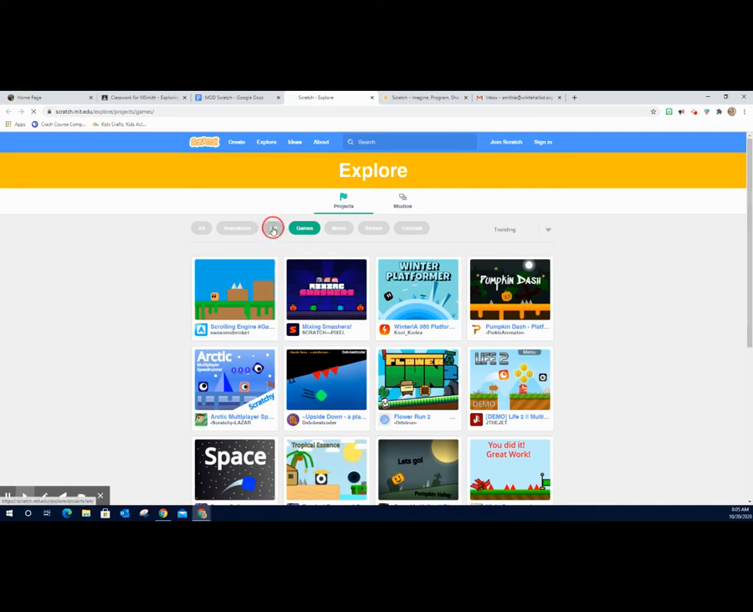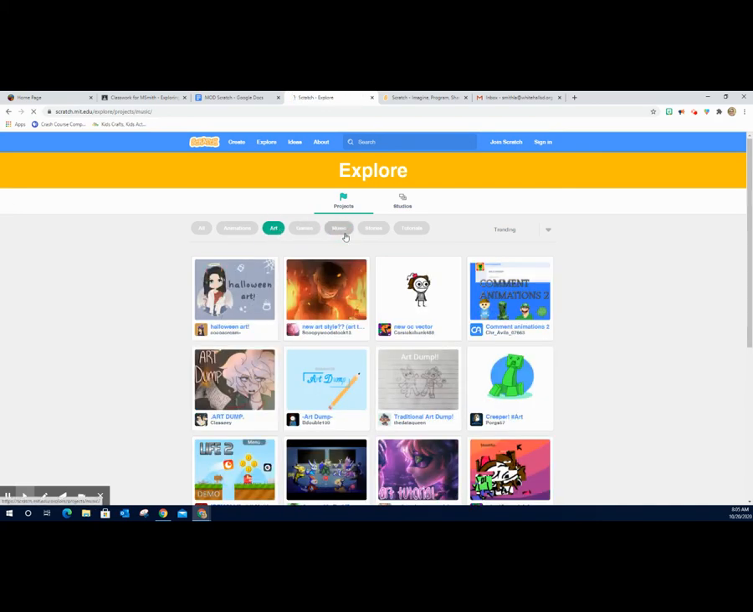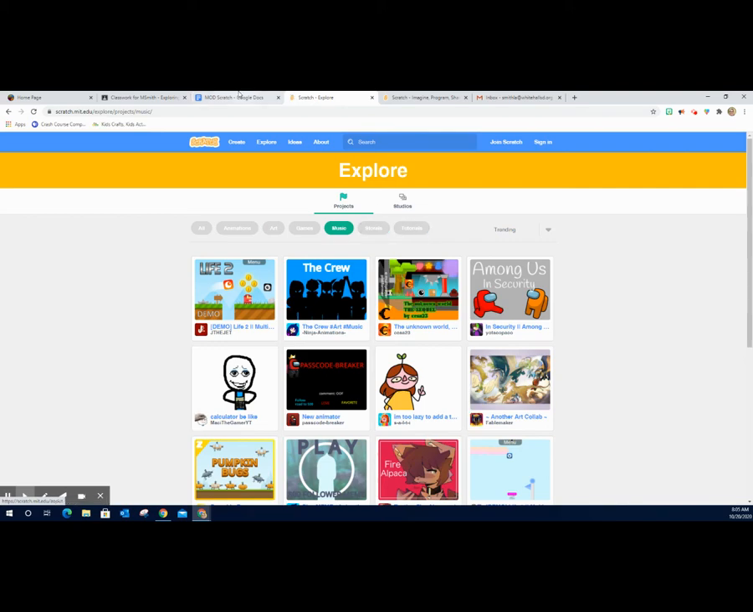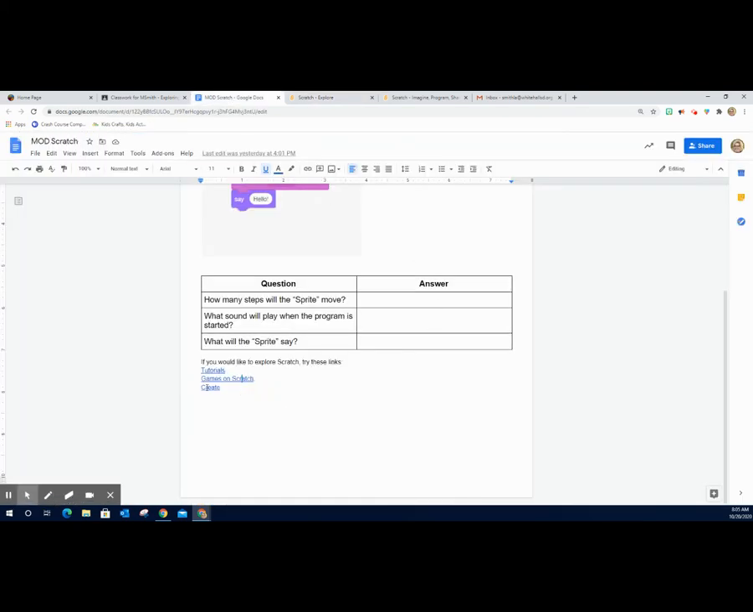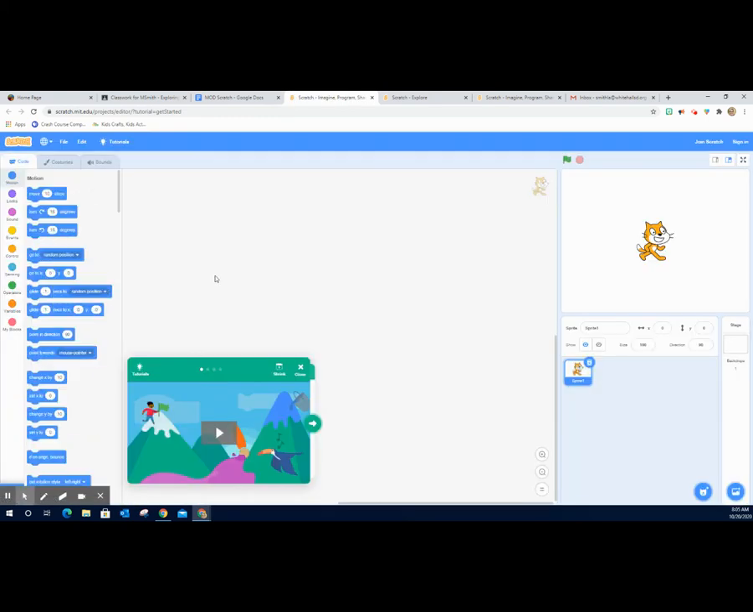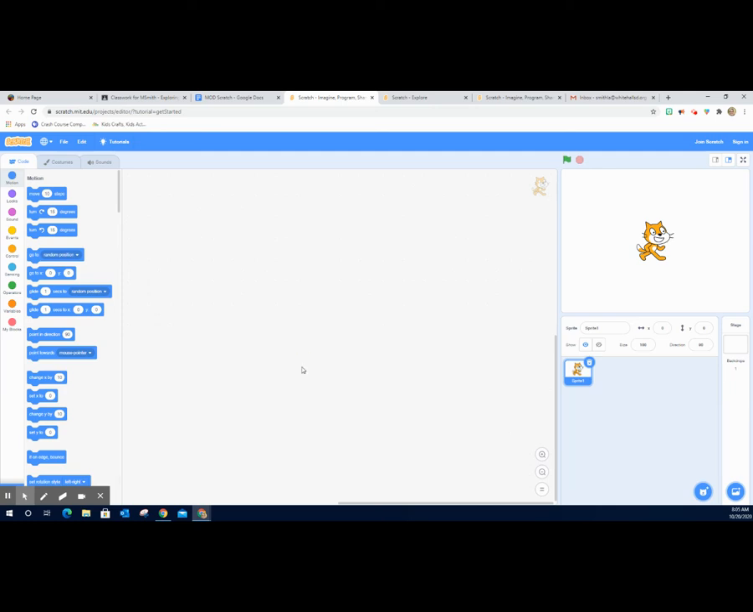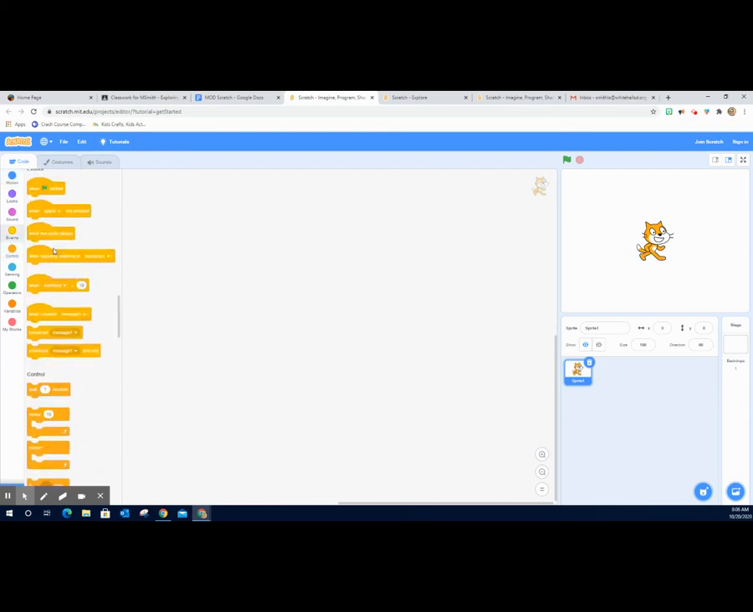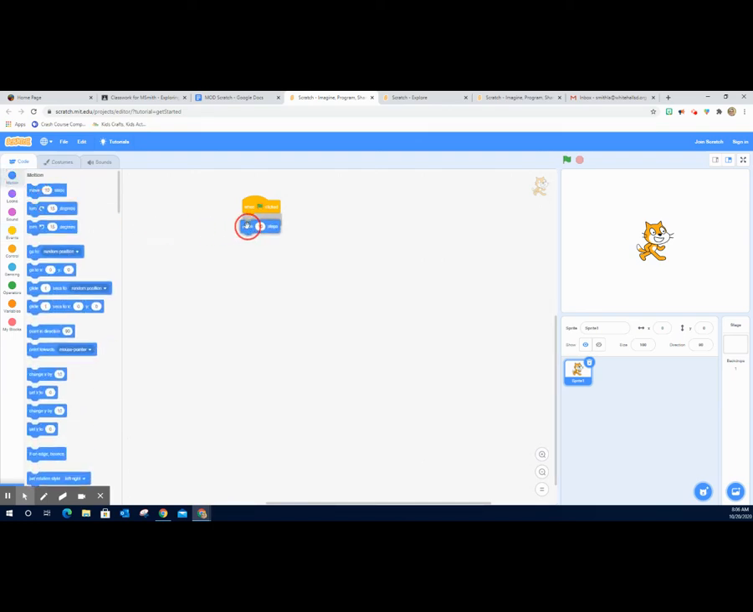You can also explore topics such as art, music, stories, etc. And then last but not least is the create link, which takes you straight to creating your own project. And if you're just beginning, it's going to encourage you to try that get started tutorial as well, but you can always close it and then get started by dragging and dropping your blocks to animate your sprite.